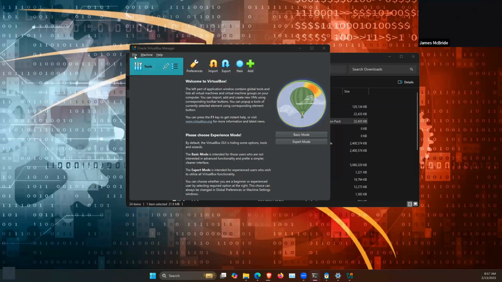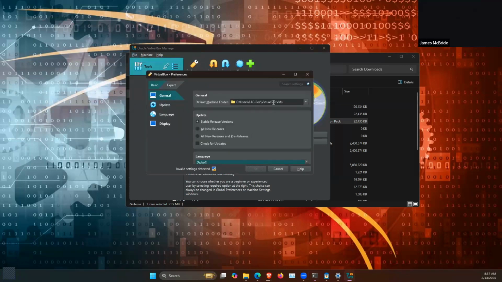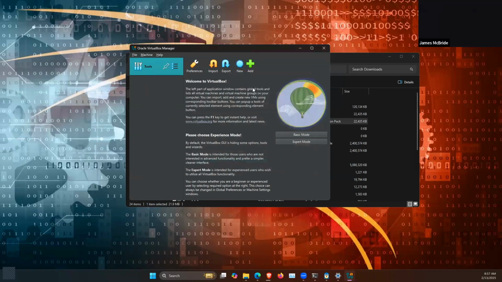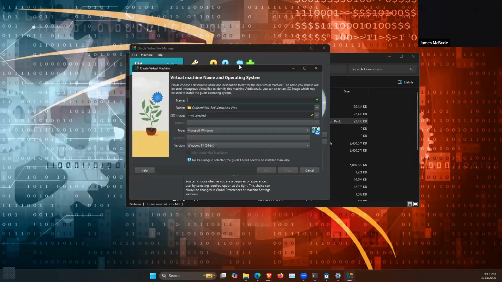Now, you can come to the preferences and change where the stuff is going to be stored. So, for instance, if your C drive is getting a little full and you have an extra hard drive, you can tell it, put this someplace else if you'd like. All right, so we're going to hit new.